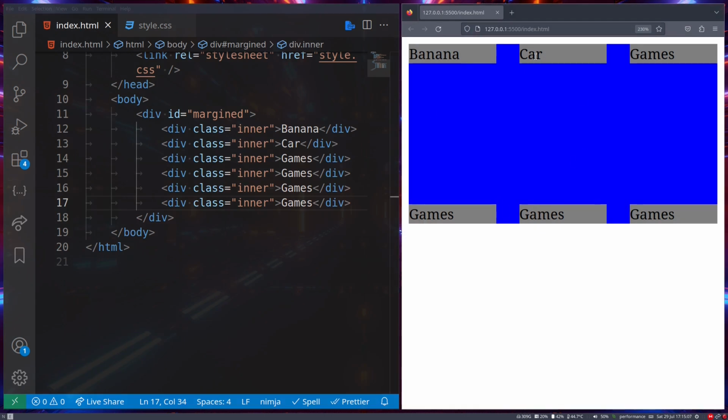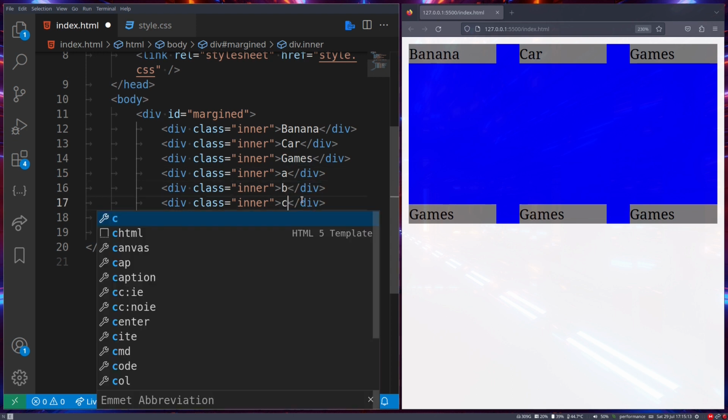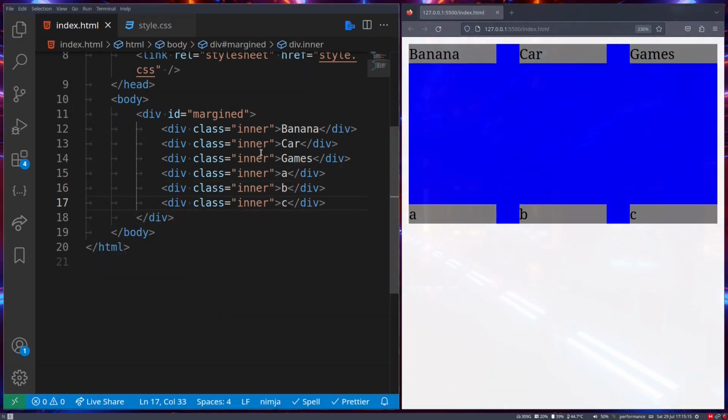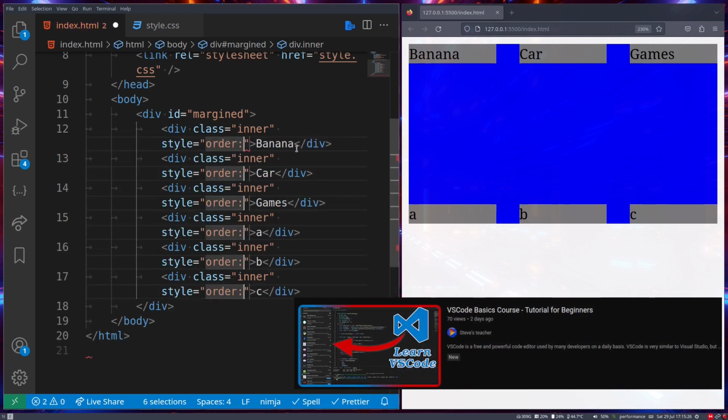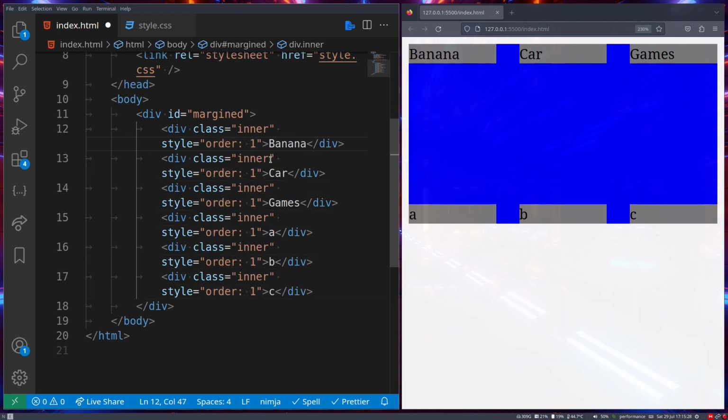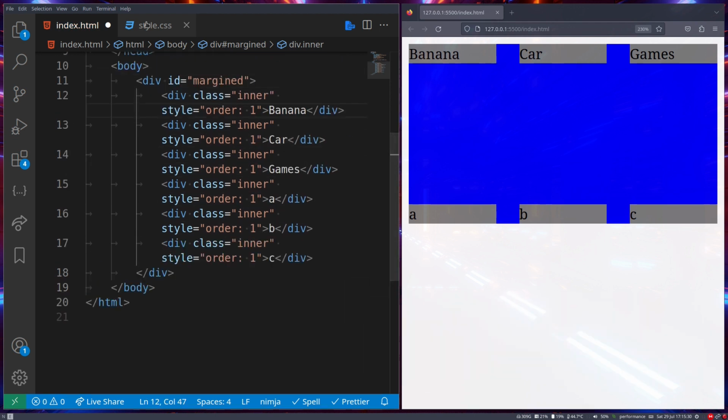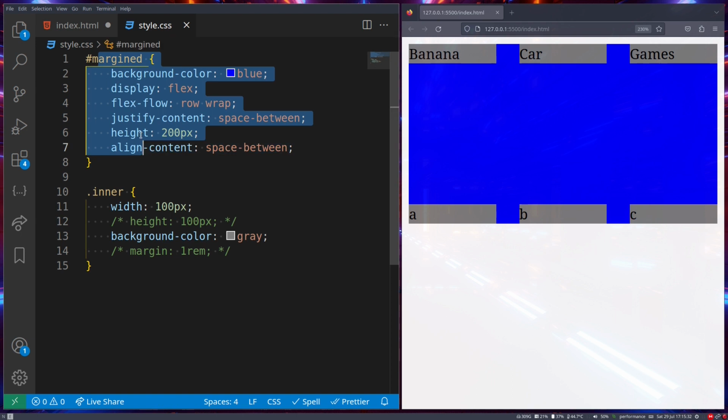So let's say I want to order these into a specific order. I'm just going to make these A, and then B, and then C. So we have different values here. We can then add style, order, and here we can give all of them a specific order, and this only works if you're flexing it with the parent.